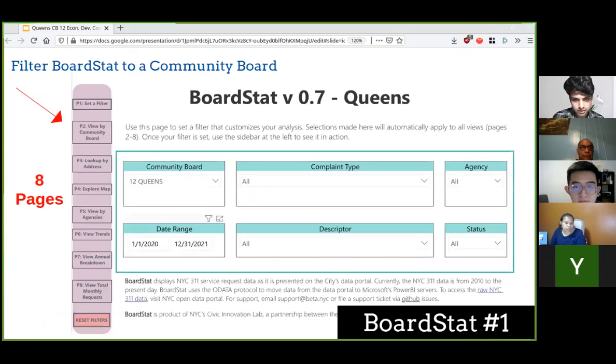when you select your borough, it will first direct you to this first page of BoardStat. On the left-hand side, you can see the purple tabs have all the pages. In total, we have 8 pages. This first page is purely for setting up filters on community board, complaint type, agency, date range, and so on. Basically, the entire 311 dataset is very huge and has over 25 million rows. So it's obviously good to narrow it down to your specific community board and borough.